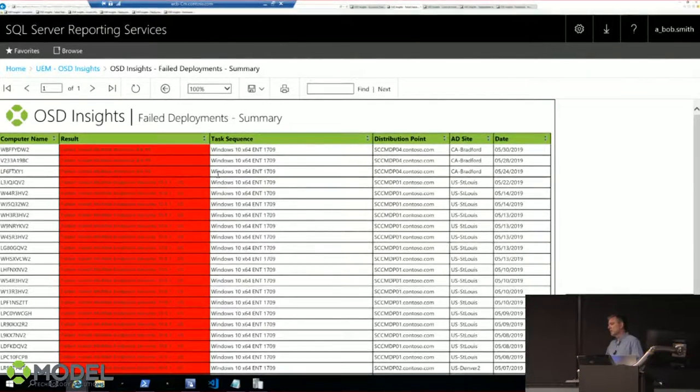As part of this process, it actually grabs the step from the log that failed in the task sequence, and we rewrite that into the record of this deployment so that we can see very quickly what failed on that device. So there's a lot of good useful information from an administrative standpoint, for us as admins.